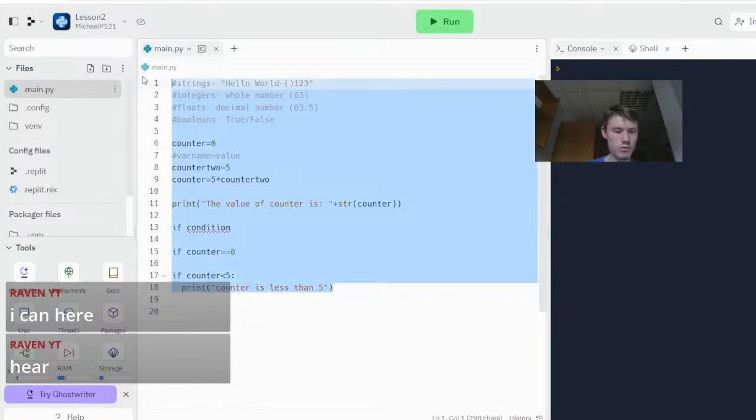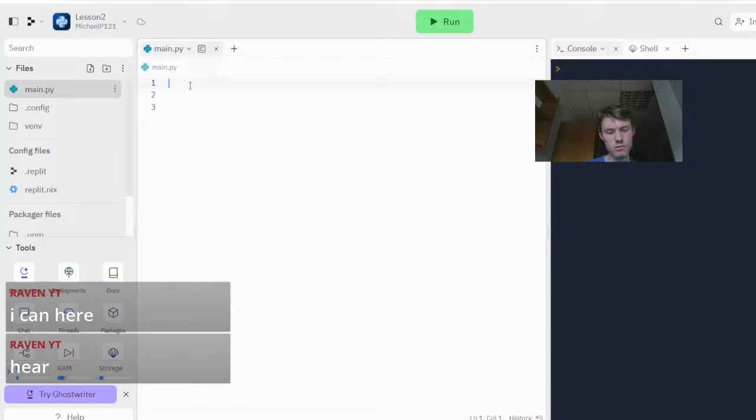Okay, so let's go on to loops then. We're going to be looking at two different types of loops today. So we have for loops and while loops. These are the two main types of loops in Python. And we're going to look at when to use each, what they look like, how they work.